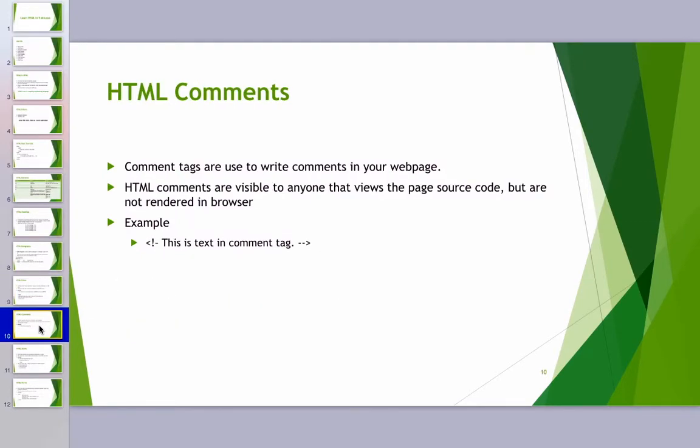Let's move on to the HTML comments. These are the tags which you write in your code so that whenever you are looking at your code, you will be able to understand it better. And again, these comments are visible to anyone who can view the source code. So you need to be very careful while writing comments. Do not put any sensitive information in the comments.